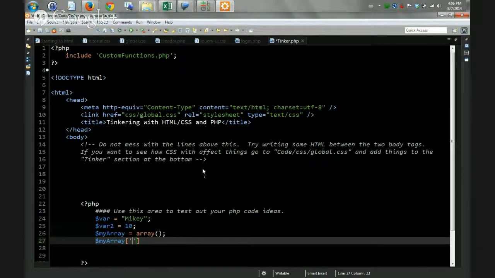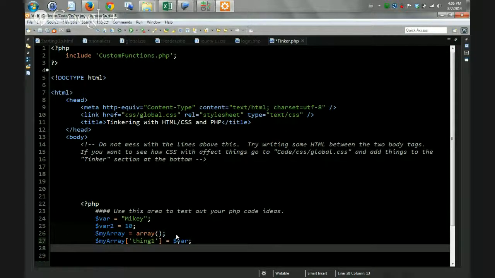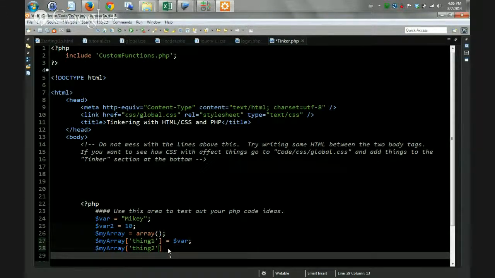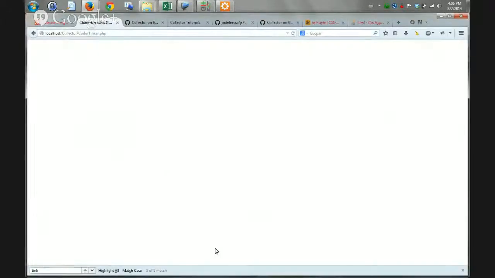So my array thing1 is equal to var, my array. It's nice that AppTown will do this completion thing for me. Thing2 is equal to var2.